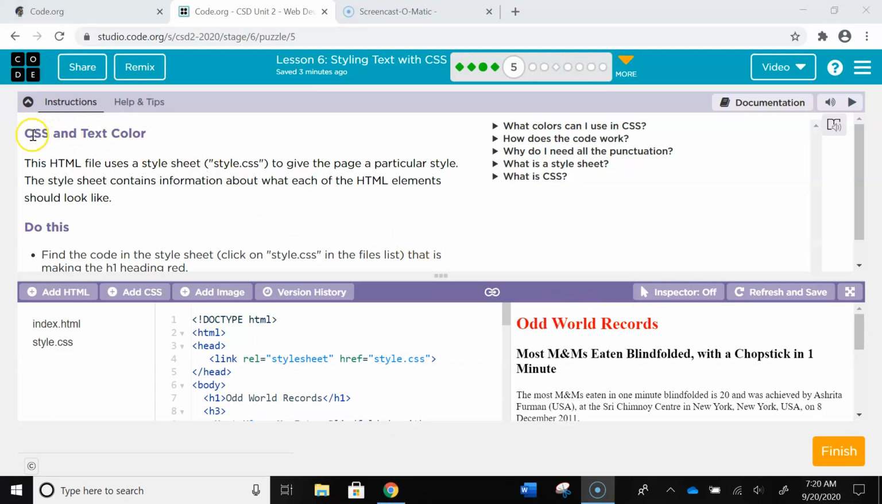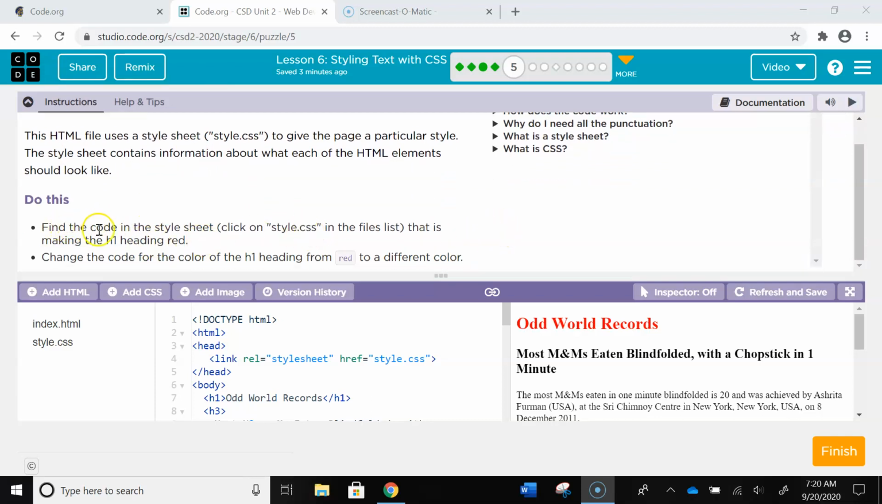Okay, we're going to talk about CSS and text color. We just saw the color red and blue on the previous web page. It says this HTML file uses a style sheet, style.css, and it's down here in the file section, to give the page a particular style. The style sheet contains information about each of the HTML elements and how they should look. So if you look down under the do this, it says find the code in the style sheet. Click on style CSS in the file list that is making the H1 heading red. So go ahead and click on style.css.